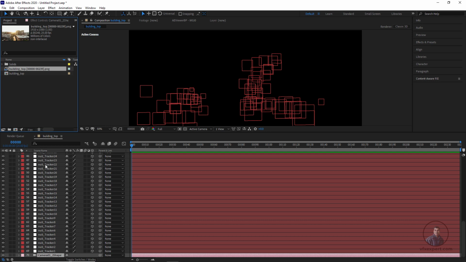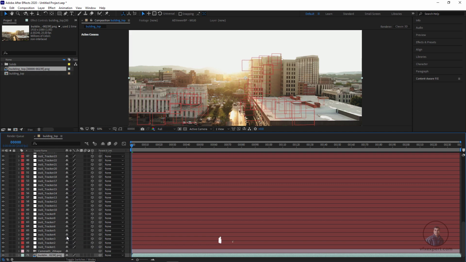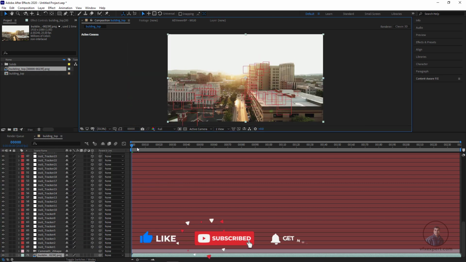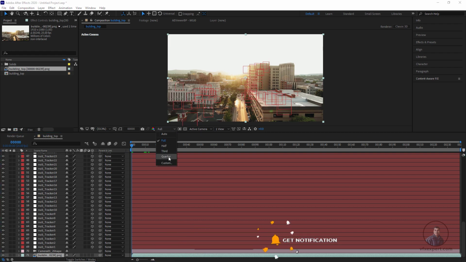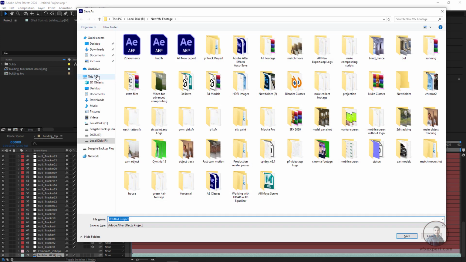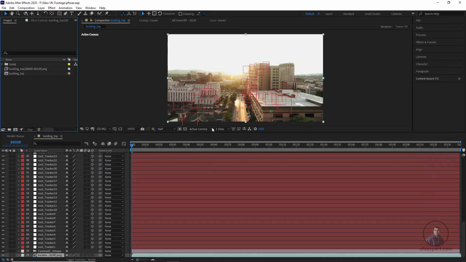Now we have to place this footage into our timeline. So just simply select and place it here. Now you can see, simply click on this fit option, so usually we can see, and make it a little bit half here. Now just save your After Effects project with Control S. Give it any name. Then after this just play and check.